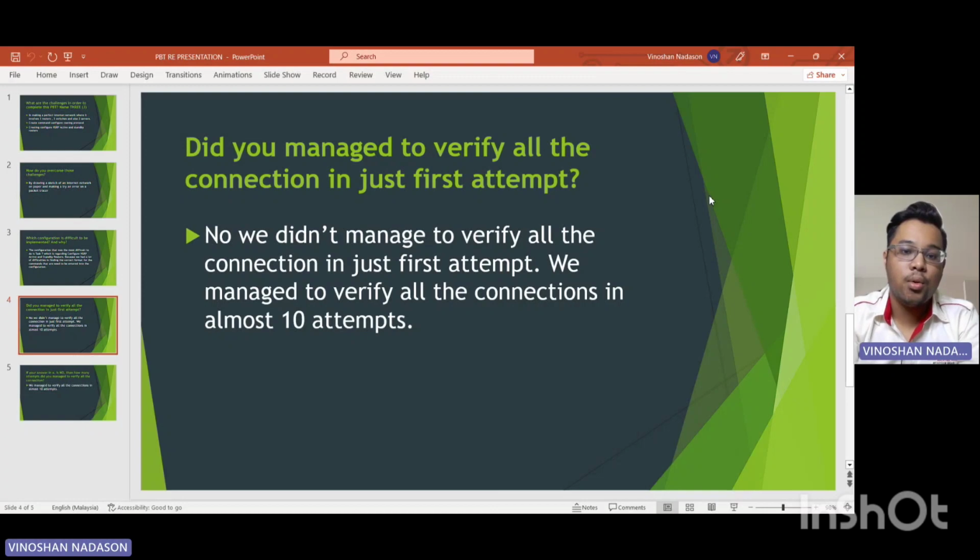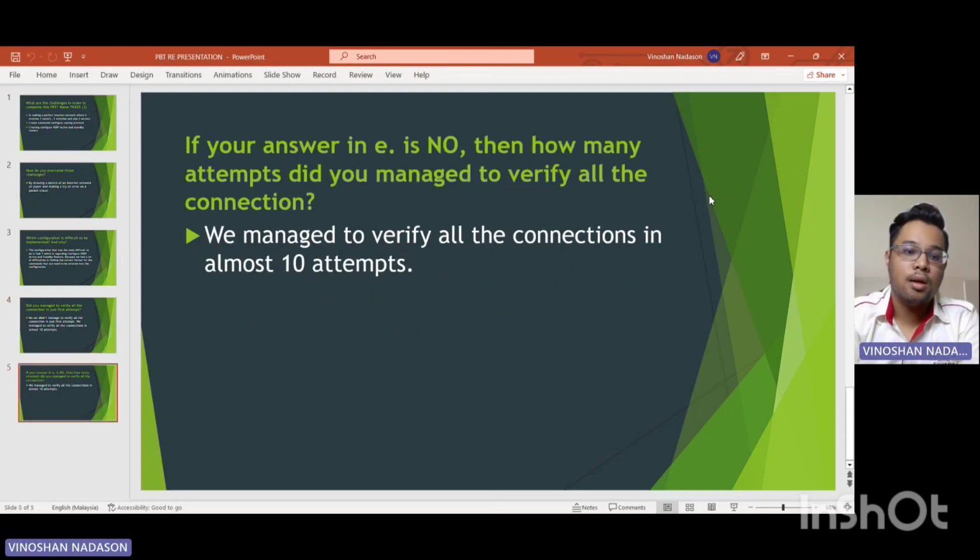Okay. Next, did you manage to verify all the connections in just first attempt? Okay. No, we didn't manage to verify all the connections in just first attempt. And the last one is, if your answer is no, then how many attempts did you manage to verify all the connections? Okay. We managed to verify all the connections in almost 10 attempts. Okay, that's all for me. Thank you.